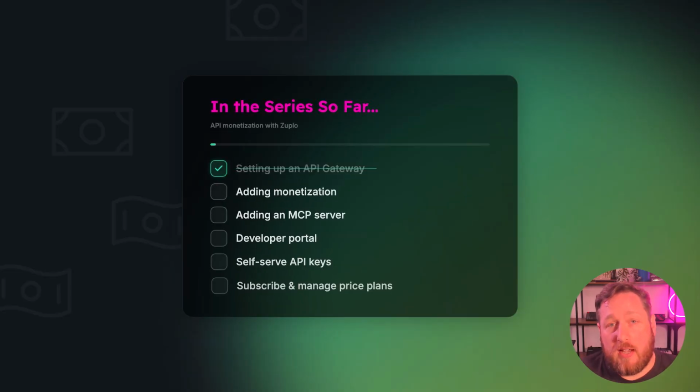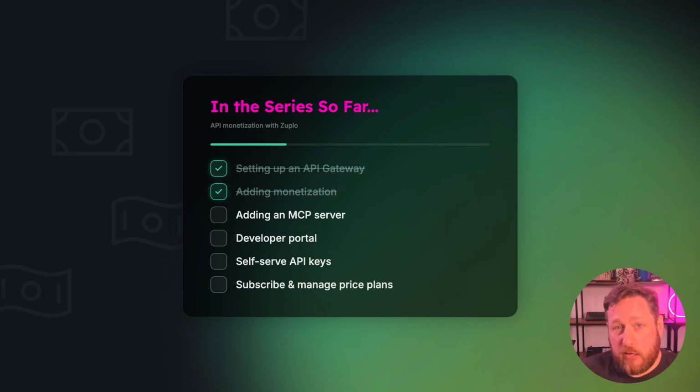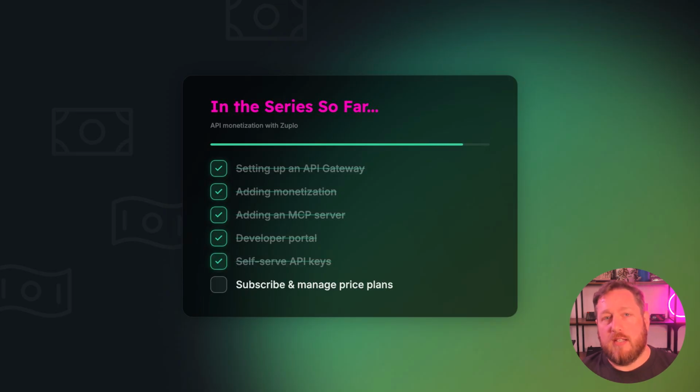In this series, we have covered setting up an API gateway with Zuplo, adding monetization to that gateway, and then finally also adding an MCP server that can be used with our API, all of which fully monetized with developer portal, self-serve API keys, and the ability to subscribe and upgrade and downgrade various different price plans.